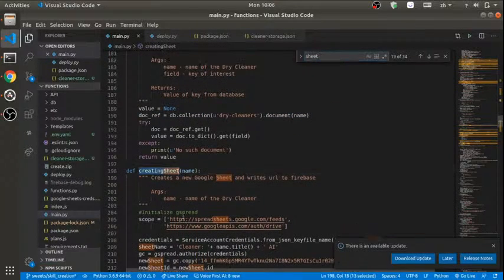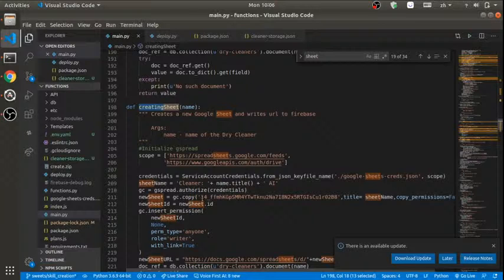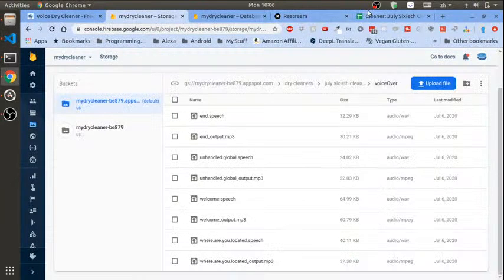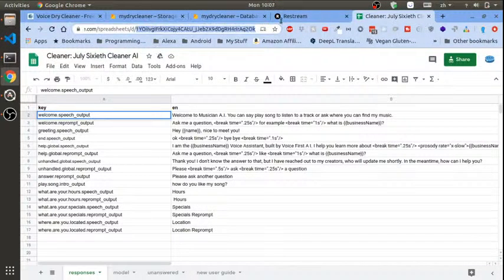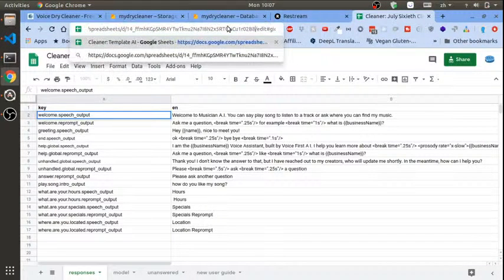Creating sheet, cool. So it will create a sheet based off of this. This is the template. So what I can do is go over here, replace the key for the Google Sheet.